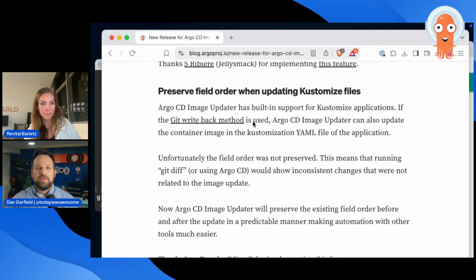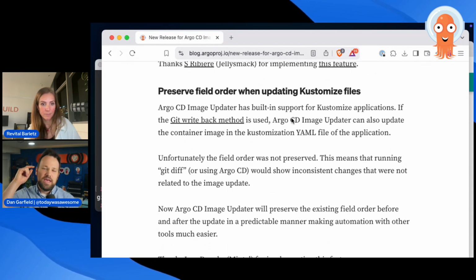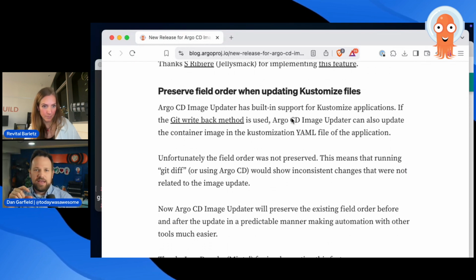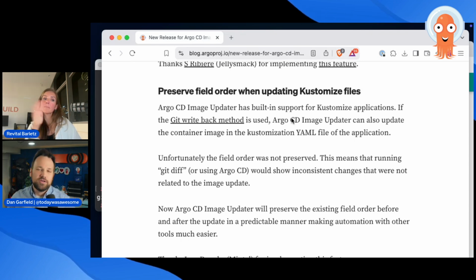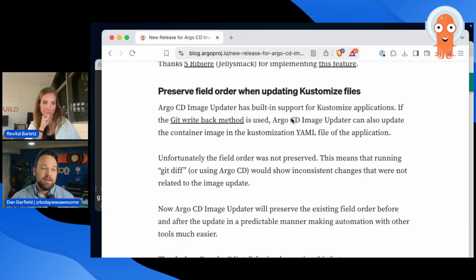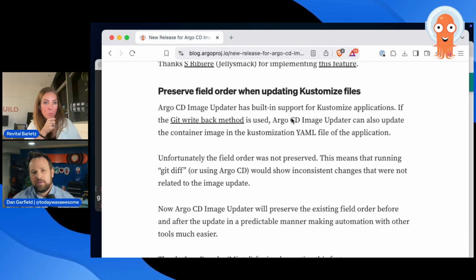I mentioned that Argo CD Image Updater can do Git write back. So when it updates an image, it will go and update that tag in Git if it's using Kustomize, or if it's using Helm, as long as it's part of the values file, for example, or if it's just using plain manifests. What is a Git write back method?